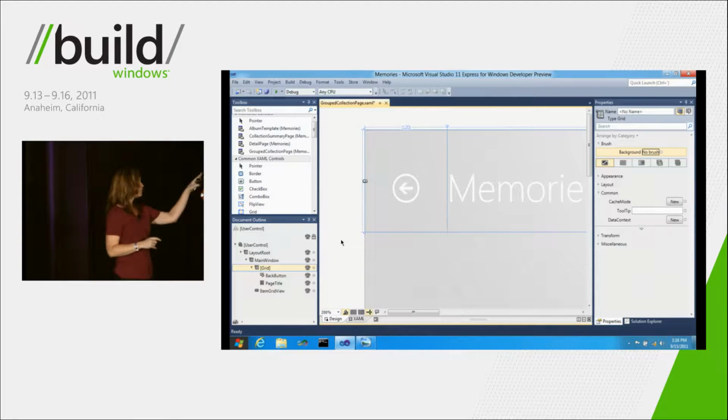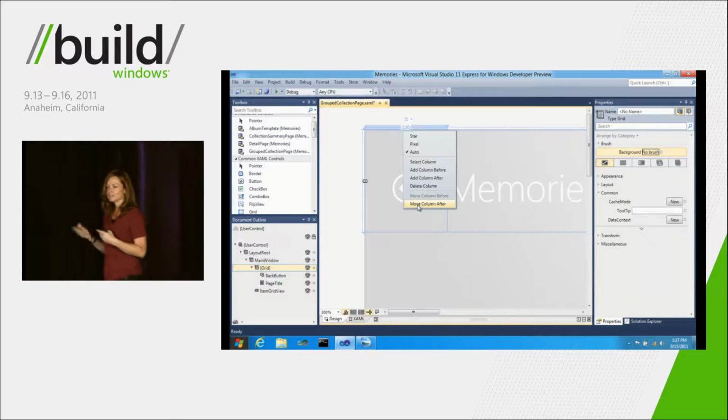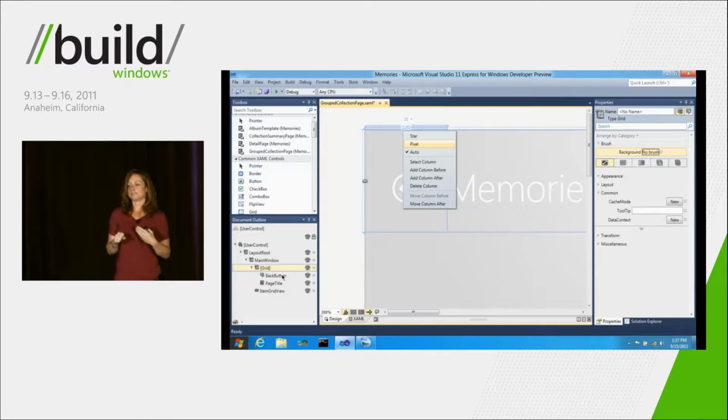So if you hover over the top of that column, you get a little pop-up that says, hey, there's something here. And when you click on it, you get a menu that gives you a bunch of options for the grid. In this case, notice that the grid column is auto-sized. What that means is that it's sized to the content of the elements in that column. So let's say we grabbed that button.